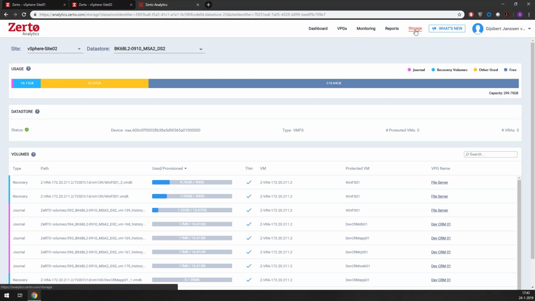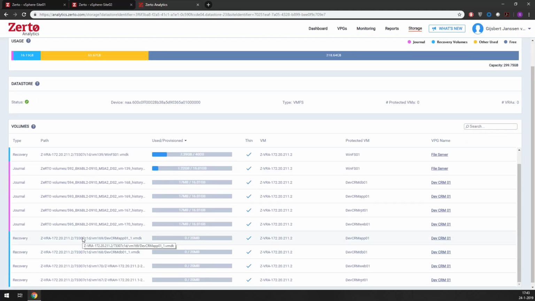So this actually gives you an overview of your data store usage and will show you exactly how much Zerto is using at this point in time. So how much data is used for the journal, how much is used for the recovery disks. As you can see, it gives you an exact overview including file names, which is really useful, but it'll also show you to which protected VM this belongs.